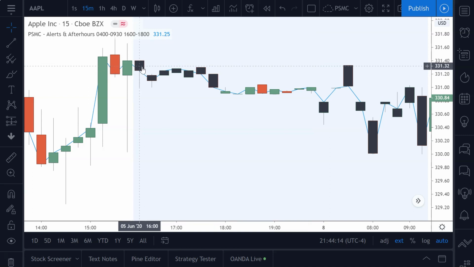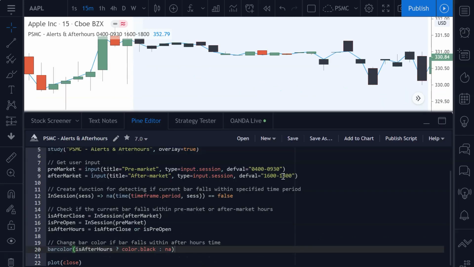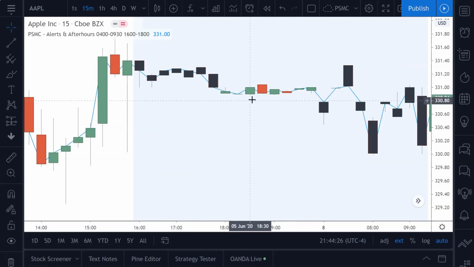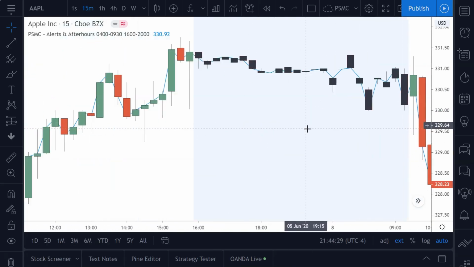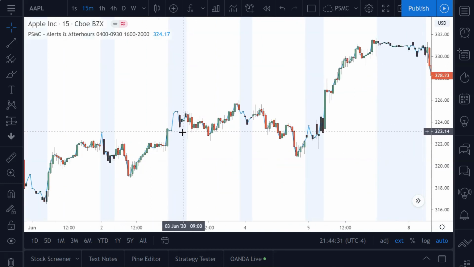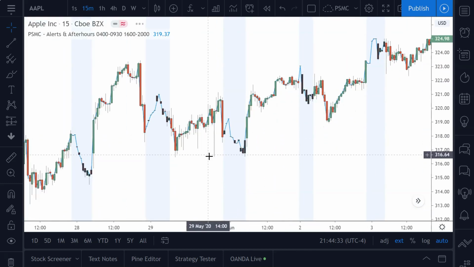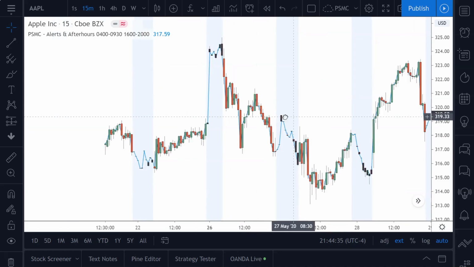So let's extend our aftermarket hours from 4 p.m. until, let's say, 20 p.m. So we can just add onto here 20. If we save the script, these will all turn black. There we go. So now we are detecting any candles within aftermarket hours and turning them black. So our conditions are working.